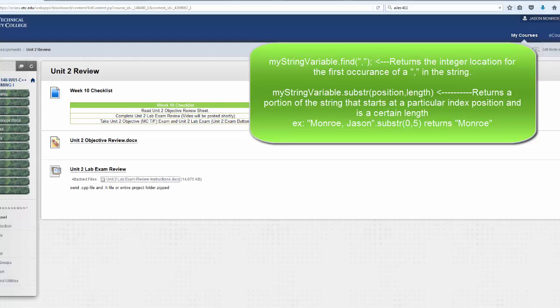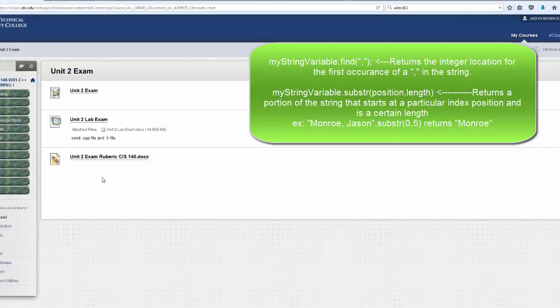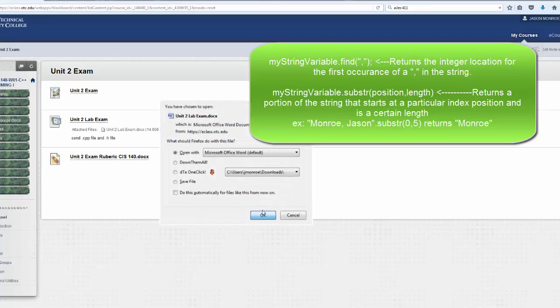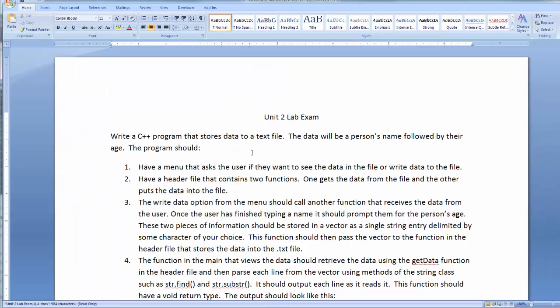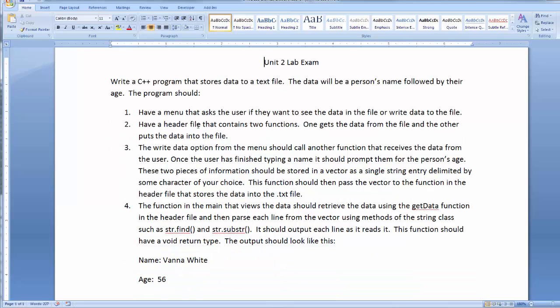And actually I already have the test open. Why don't we just take a look at it and talk about it together here. Unit 2 exam. Here is what the exam's asking you to do. It says write a C++ program that stores data to a text file. The data will be a person's name followed by their age. The program should have a menu that asks the user if they want to see the data in the file or write data to the file. Have a header file that contains two functions. One gets the data from the file and the other puts the data into the file.